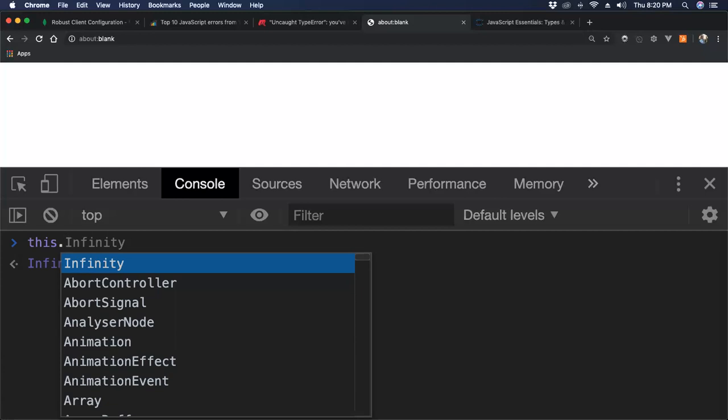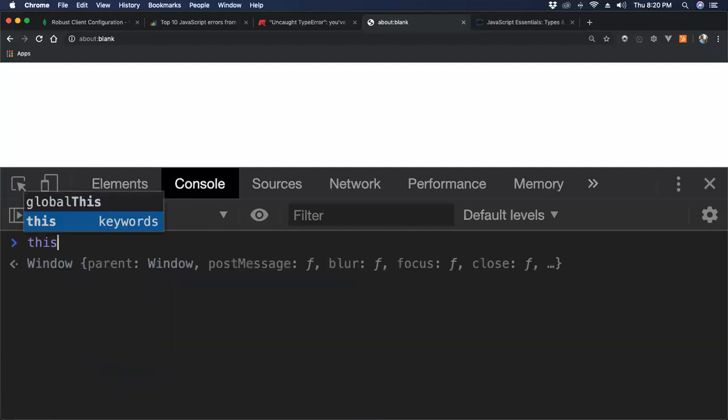So anywhere in your code that you see this, unless you're a true senior developer who fully understands what this keyword entails, what it will be in different contexts, odds are this may be the culprit of some of your type errors. So definitely want to leave you with that.